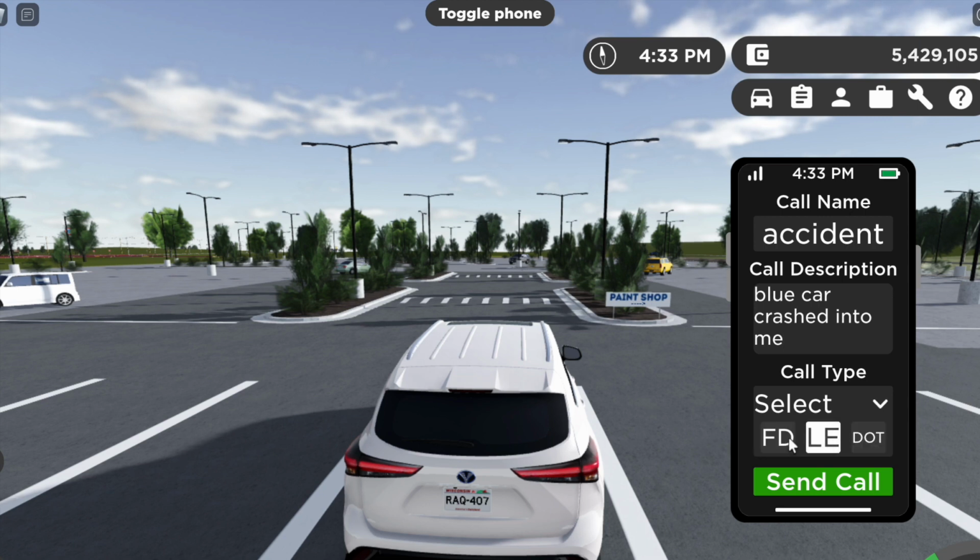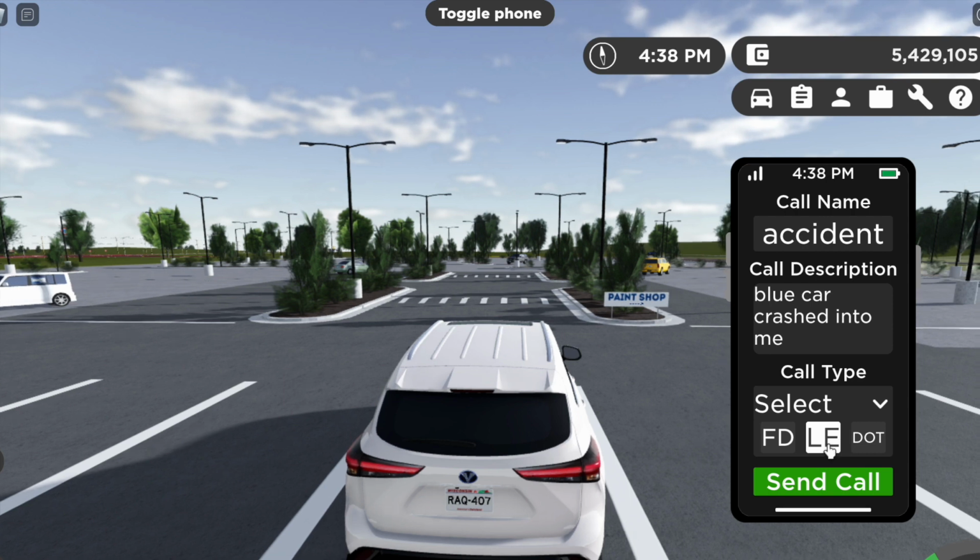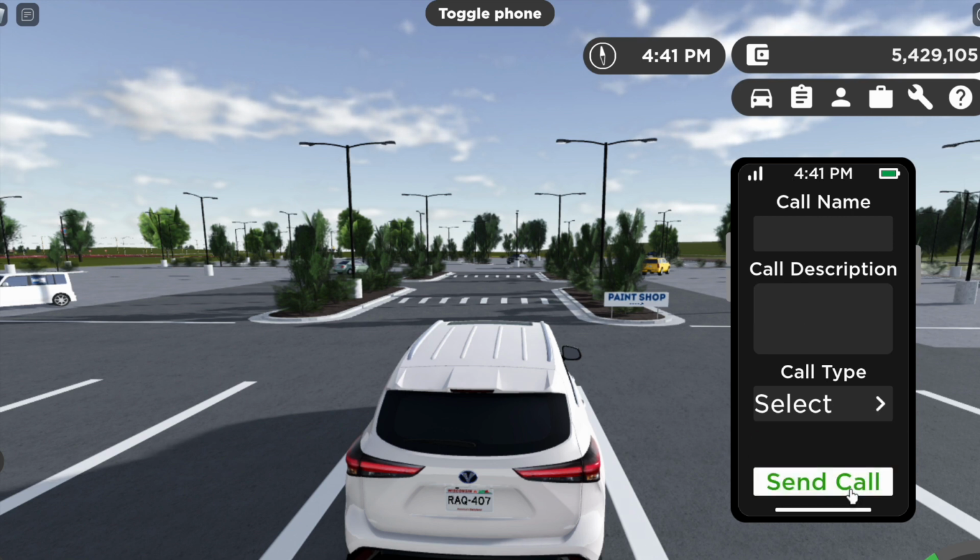So then you can select who you need, a fire department, another kind of police department, and so on. So you can select fire department maybe, and you can send the call to them and they should get it. But no players are in my server, so that won't work for me right now.